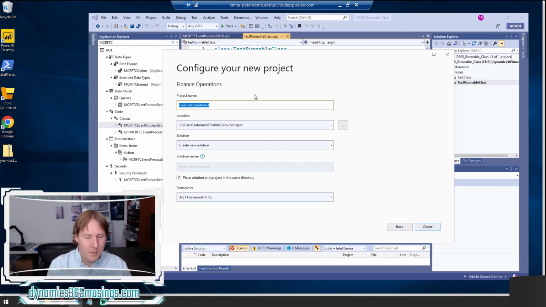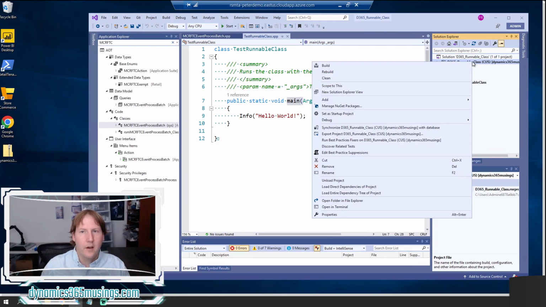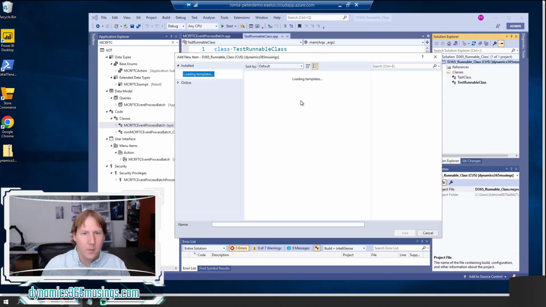Here we can give it a name. You can give it whatever name you want, runnable class, and then we can click create. I've gone ahead and done this already, so I'll just cancel out of this screen. Next, in order to add or create this runnable class and job, we can right click on the project and then select add and then new item. This is the same way we would add a new form or a table or a class.